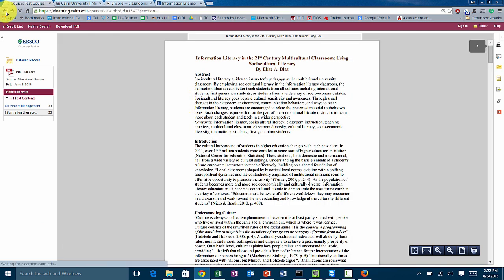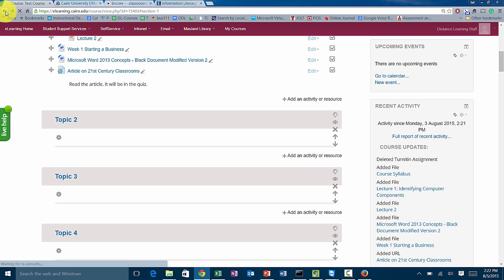And it works in a very similar way for any web articles out there. In this case, we also don't have to worry about copyright because we are linking whether to the library resources or to the web.